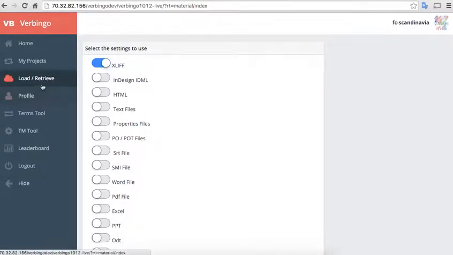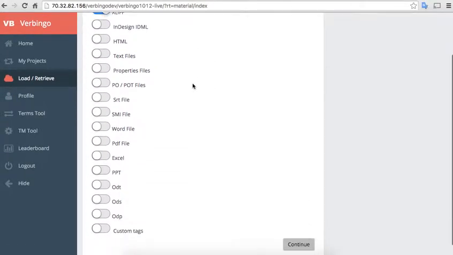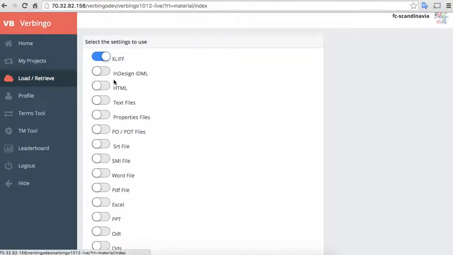When I click on that button, I immediately see all of the file formats that we support in Verbingo. Now, it's important to remember that the load and retrieve process is the same. So you use the same source file to start a project as you do to finish it, because essentially your file serves as a template for the translations to be retrieved into. So you need to keep track of whatever source file you use.